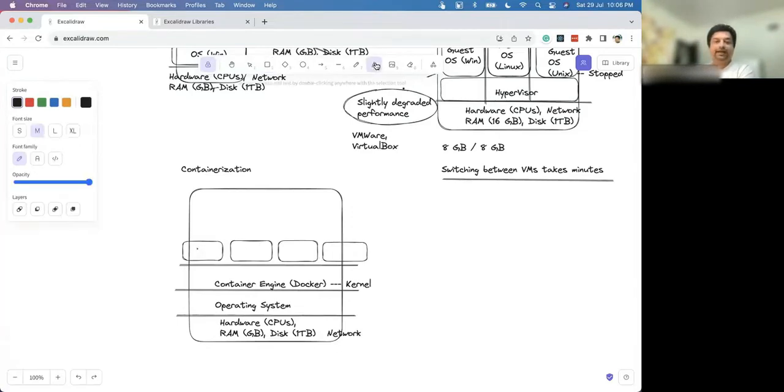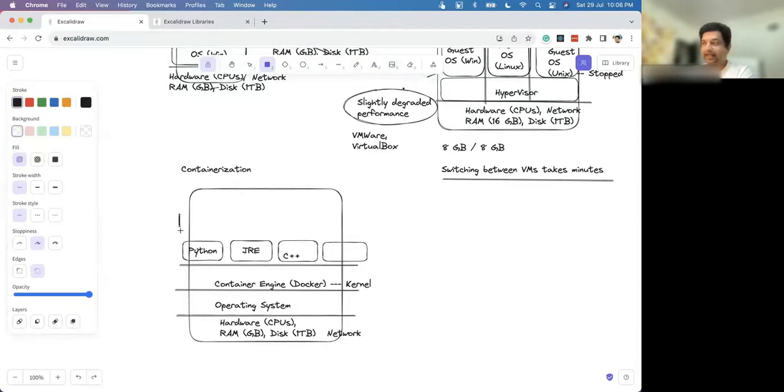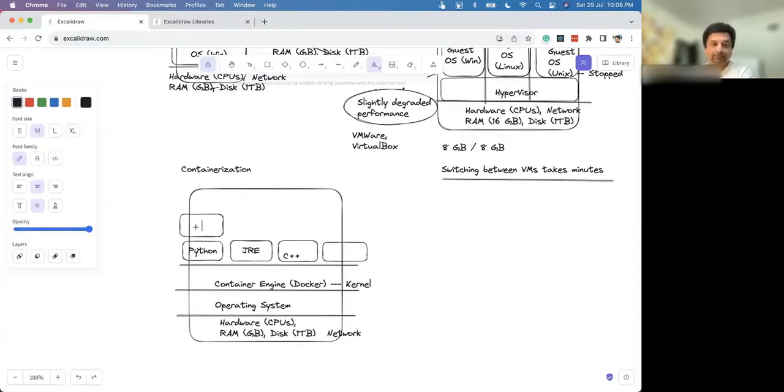Basically runtimes, right? So maybe I will run one Python. I'll run another one, say Java, JRE. In another, I'll run C, C++, right? And then on top of it, definitely I can run apps. So I can have several apps running on it.